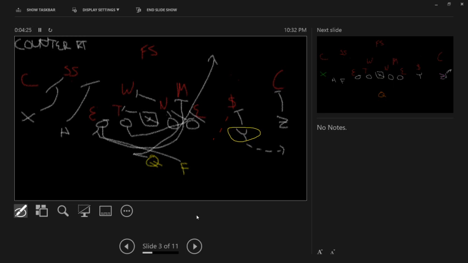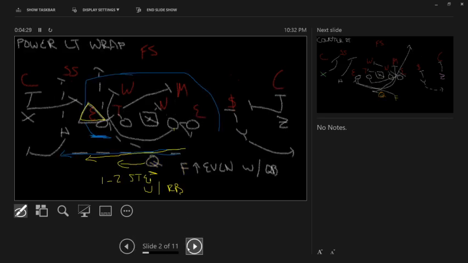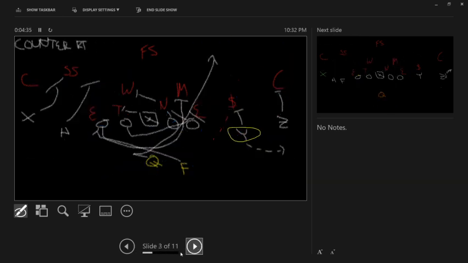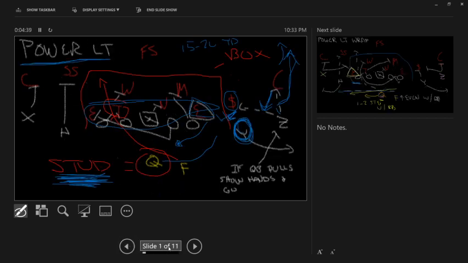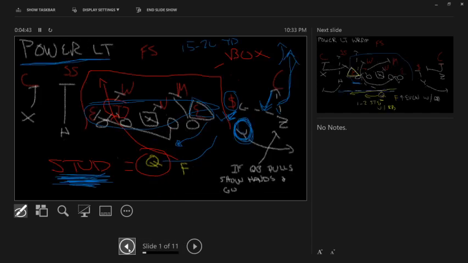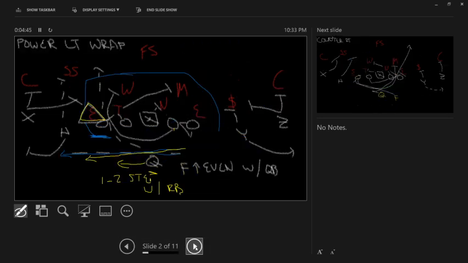It's going to be a little back and forth, but if there's any questions over power and counter, please let me know. I am more than willing to help. I'm more than willing to talk about it, but I do think that power and counter are the most beneficial plays in a running game, especially at a gun, because there's so much variety to it and there's so much you can add to it.